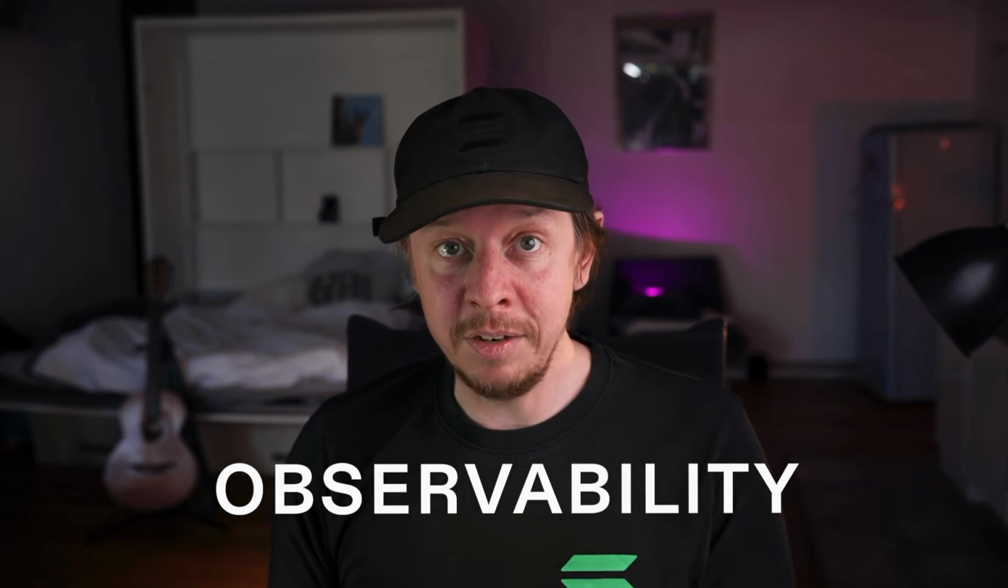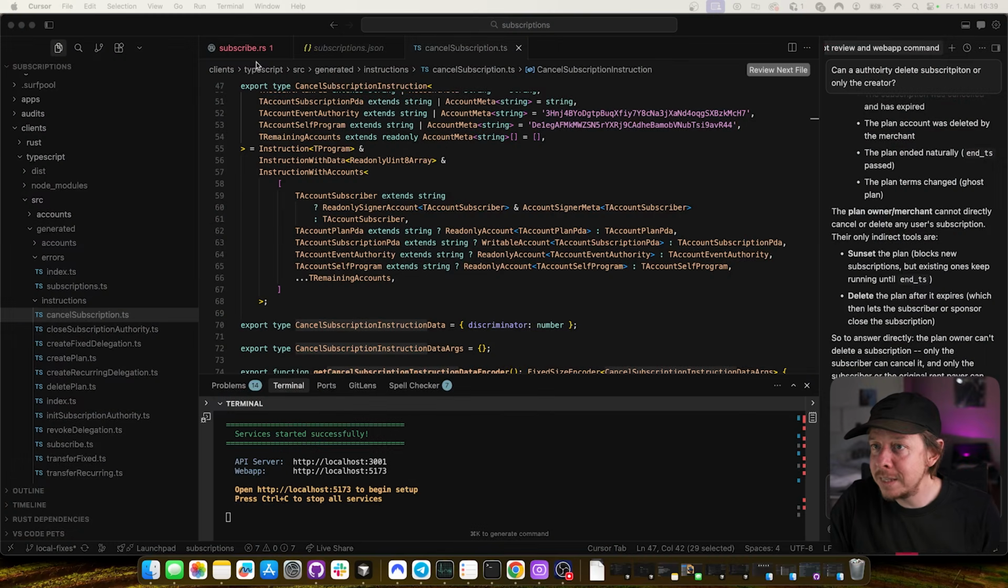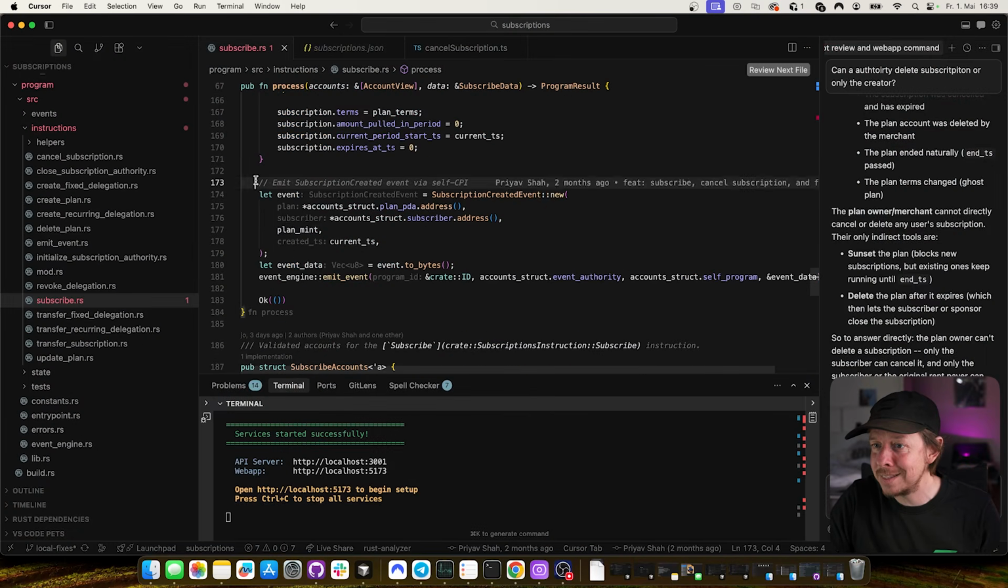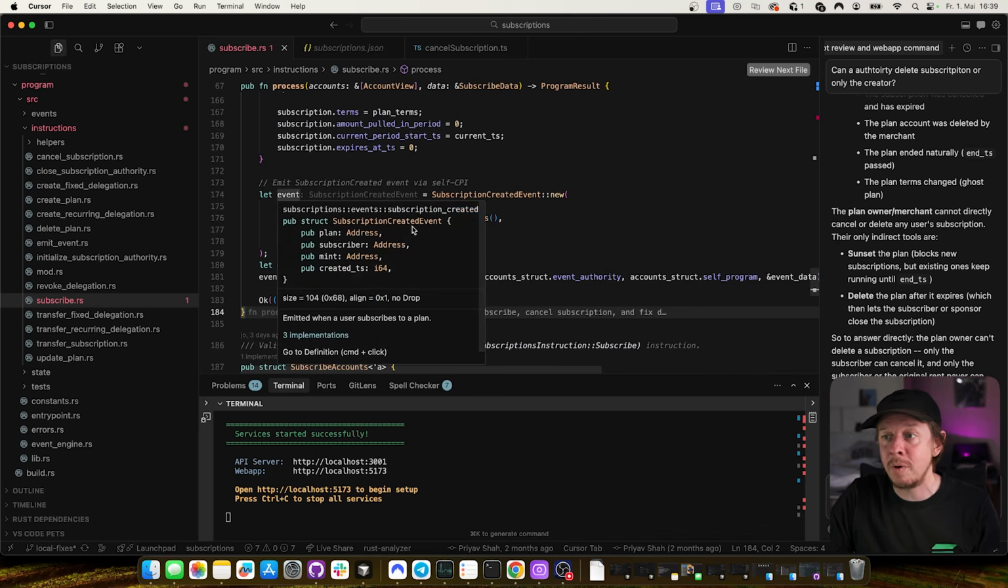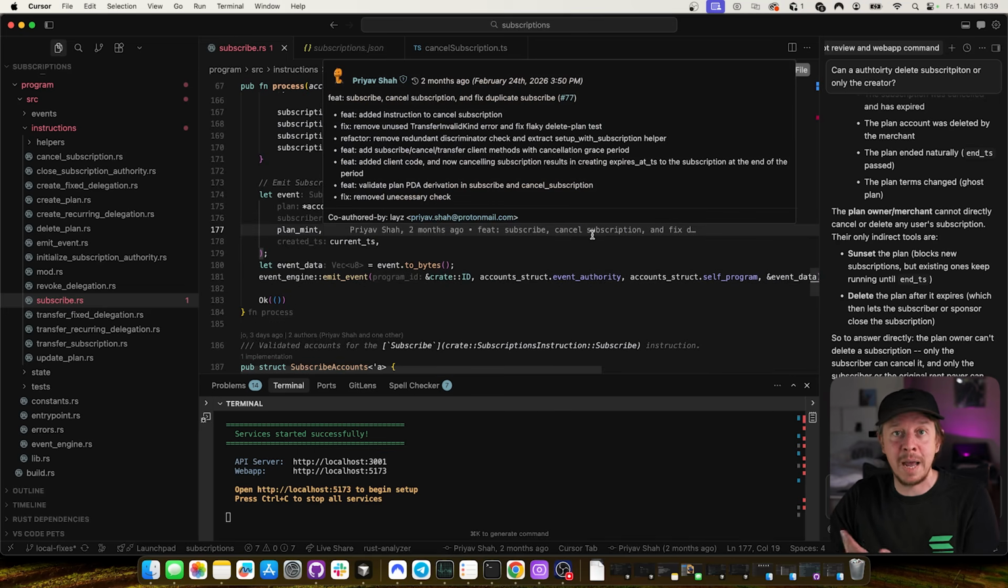Observability. On-chain events via self-CPI. When a subscription is created, cancelled, or a payment is pulled, the program emits an event that indexers can pick up. This makes it very easy to build real-time dashboards or a notification system on top of the program. Here you can see, for example, how it looks like. This is an event that is emitted as soon as you subscribe to a subscription plan.